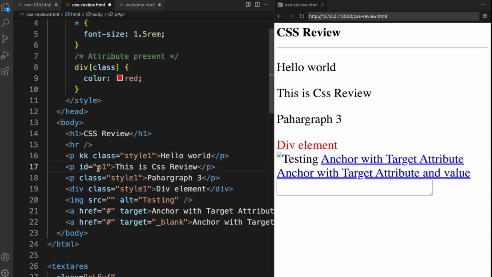Say you want to target a paragraph that has an attribute called KK. And here, do you see what happened? It automatically styles it as red. That's the purpose of this kind of selector, to target attributes irrespective of the value. It doesn't even care what the value is. Okay, let's move on to the second one.